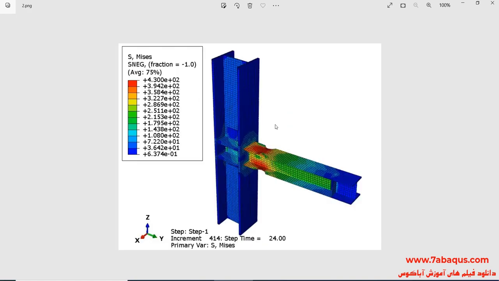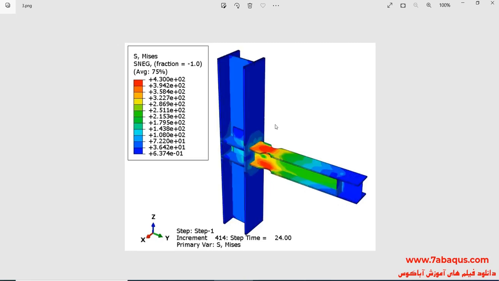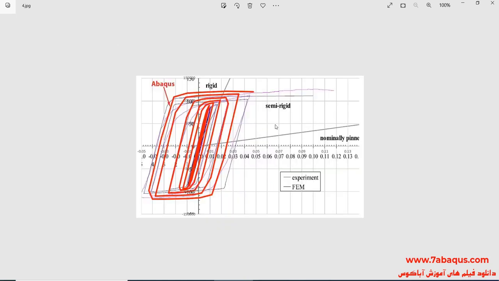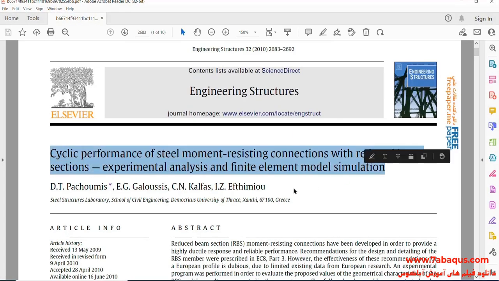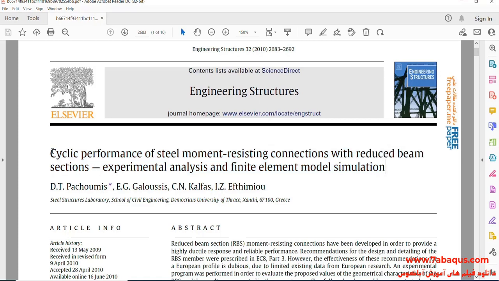In this picture, the formation of the model in the Abaqus software can be observed. In this picture, the hysteresis diagram obtained from the Abaqus software has been compared with experimental results. As you observe, the results gained from the Abaqus software are very close to those mentioned in the article. Actually, we intend to simulate this question in the Abaqus software.